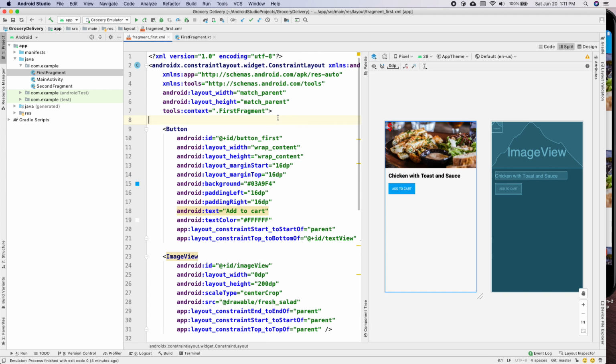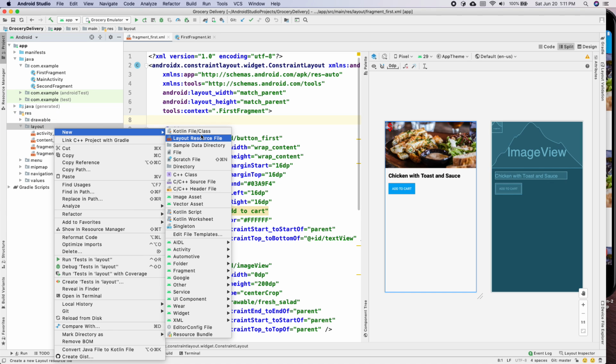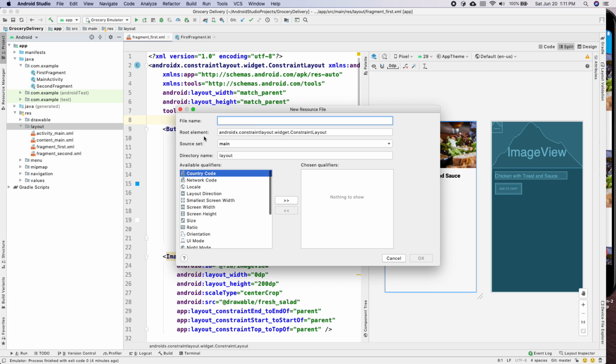So with first fragment open, I'm going to locate it. That'll open up the directory it's in. It's inside of resources and layouts. I'm going to create a new row here. This will be our row, and you'll see by the end of the video what it does. This is going to be the design that repeats again and again.